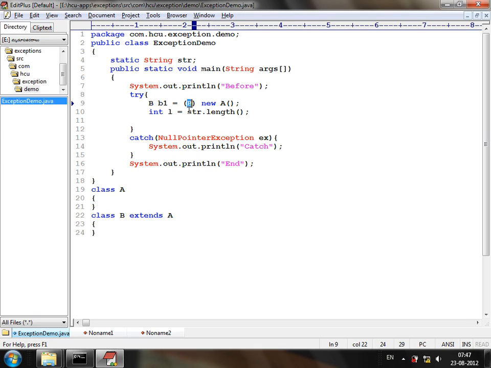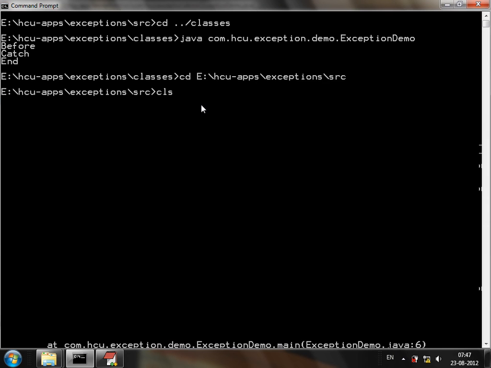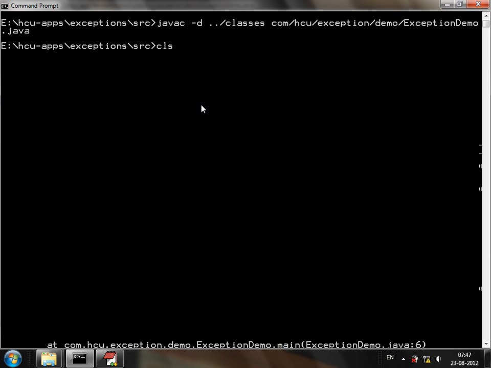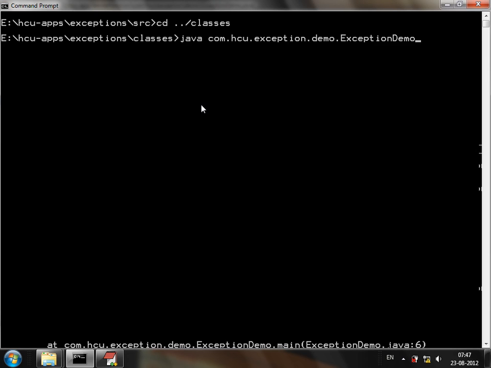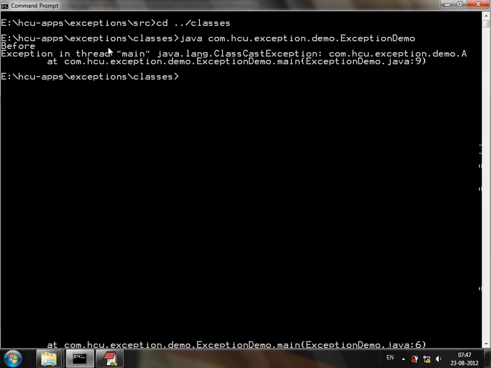But do we have a catch for ClassCastException? No. Now, will it be handled? Is the ClassCastException which is raised in the ninth statement handled? No. Now, what is the output? It will execute before, and at the ninth statement it will hang the process. So it will compile, but during execution it will execute before, and then hang at the ninth statement.